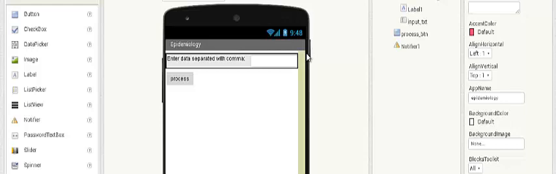Now let's start writing the app. Design the screen the way that I have shown here. Change the title to epidemiology.